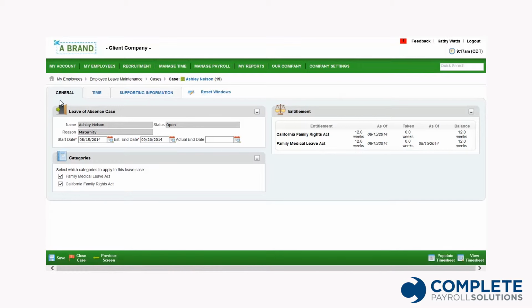And I also want to point out that you can have more than one leave category going concurrently. So as you can see here, Ashley's maternity leave will count towards both her FMLA as well as her CIFRA. Their entitlement allows for the tracking of what their current leave balance is and how many hours are remaining. We will take a look at how this will come into play after we've generated the time for this leave case.